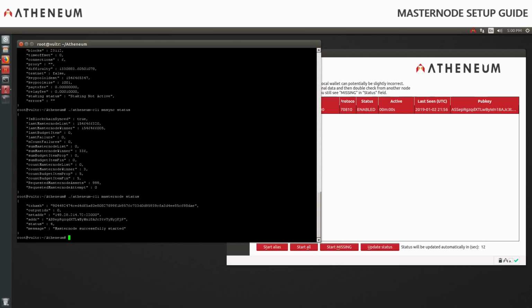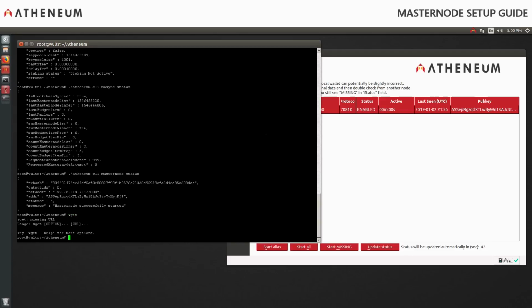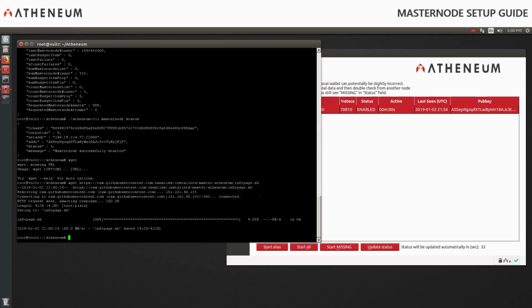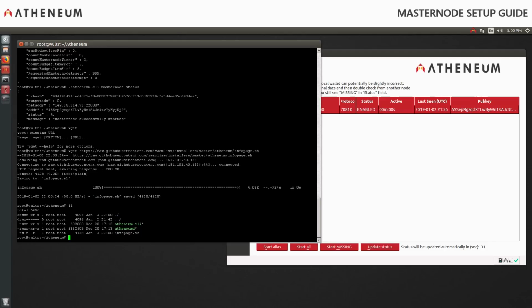If you want something a bit more friendly, there are scripts that I've built that have all that information. One of them is called info page, and let me just get that really quick. It's also going to be on the official Atheneum page, but right now I'm just going to get it manually to show you what it does. wget, and maybe if I copied the URL here, it'd go a lot easier. Copy the URL there, enter, and make it executable.